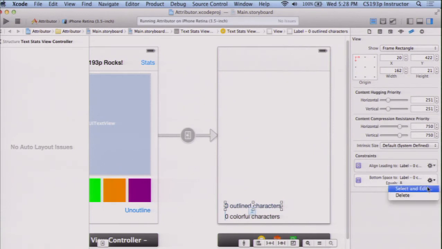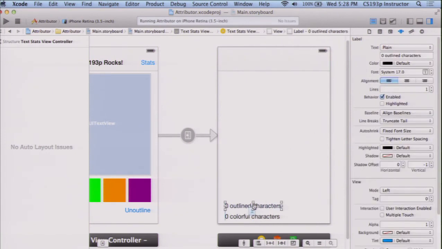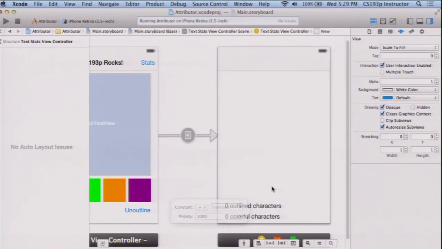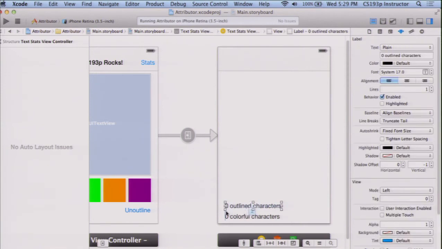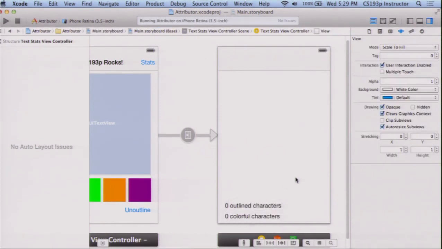But you can select and edit here and change this to standard, or watch this little trick. You see that little guy? I'm going to double click on that. If you double click on a constraint, all this stuff will appear right where you are. So in this case, I'm going to switch from 8 to the standard value. When I hit return, 8 is the standard value, it turns out, so nothing changed. But I just wanted to show you how you can double click on a constraint to set things like its priority and stuff like that.